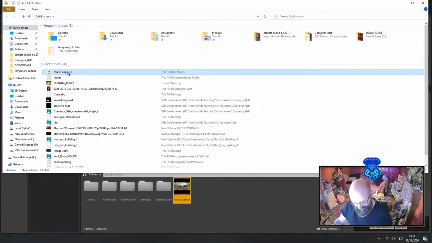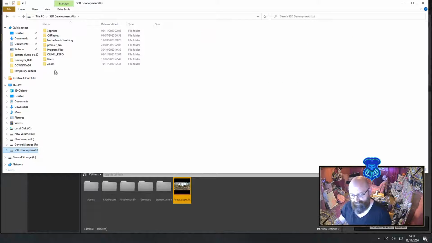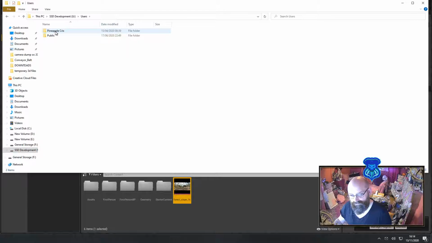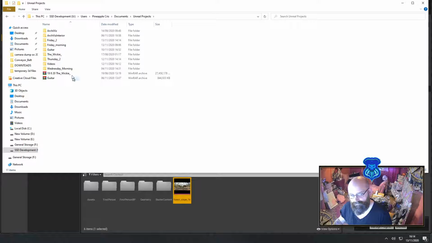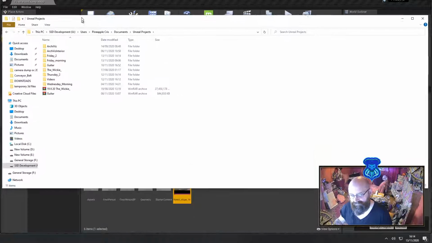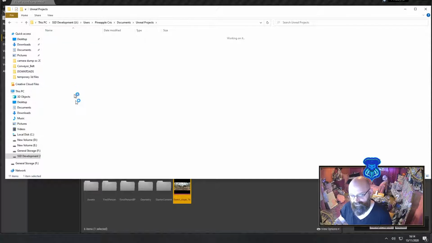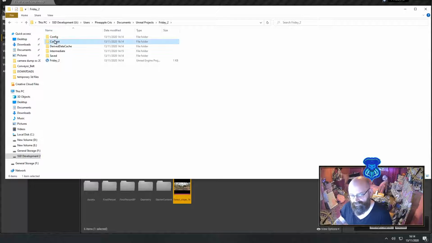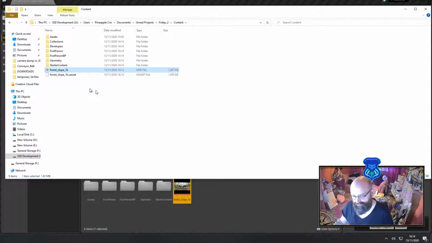So if I do that, I'll just open my folder here and I'll stick it in Assets. So here's Forest Slope there, Control C, and I'm going to go to my users, Pineapple Chris, that's me, documents, and Unreal Projects, and I think this is like Friday 2. Yeah, Friday 2. There we go. Content. Now I should see my Forest Slope here, which is a U asset. Let's just copy straight in though, Forest Slope 1K.